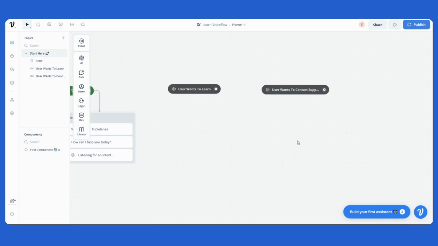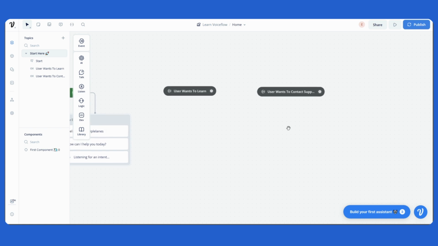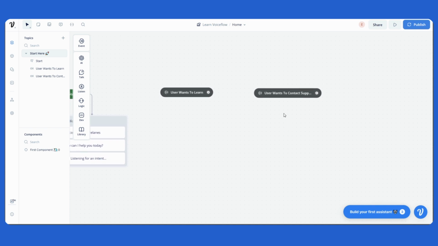Now that we have set up our intent, basically we now have our ifs. We then have to define what we want to happen when these intents are triggered. So if the user wants to learn, I want stuff to happen. Or if the user wants to contact support, I want stuff to happen. For the purposes of this tutorial, we're just going to respond with a simple text.